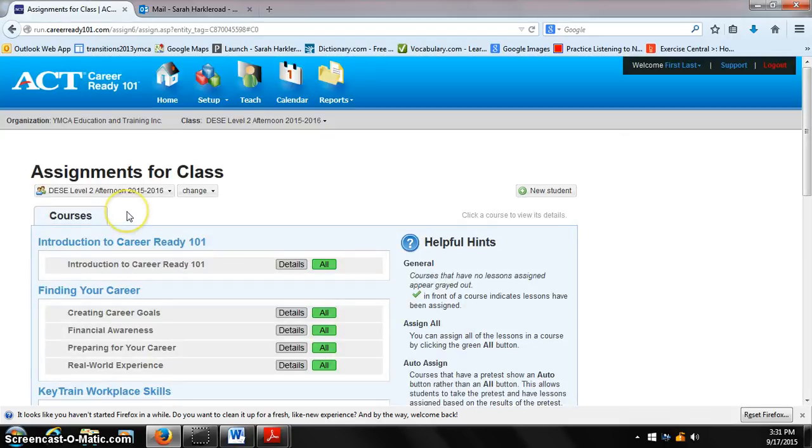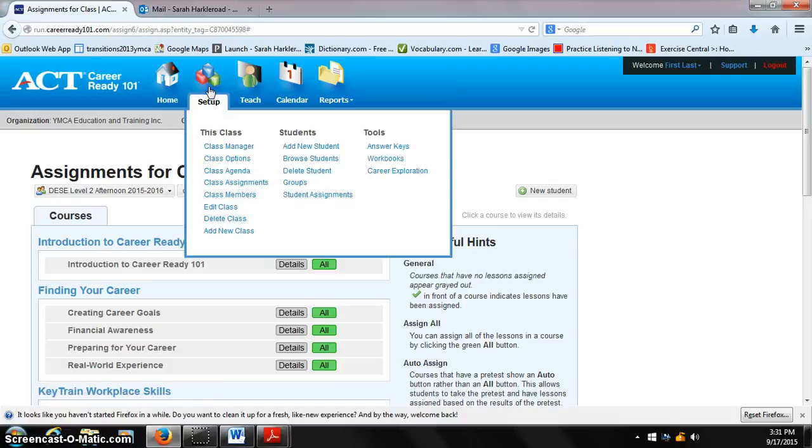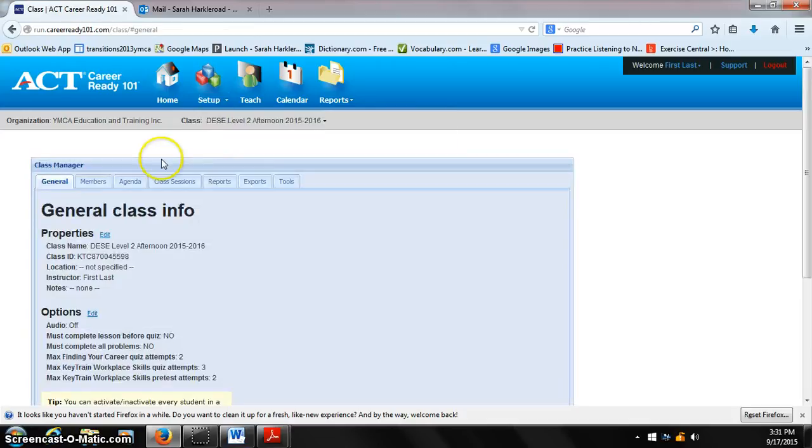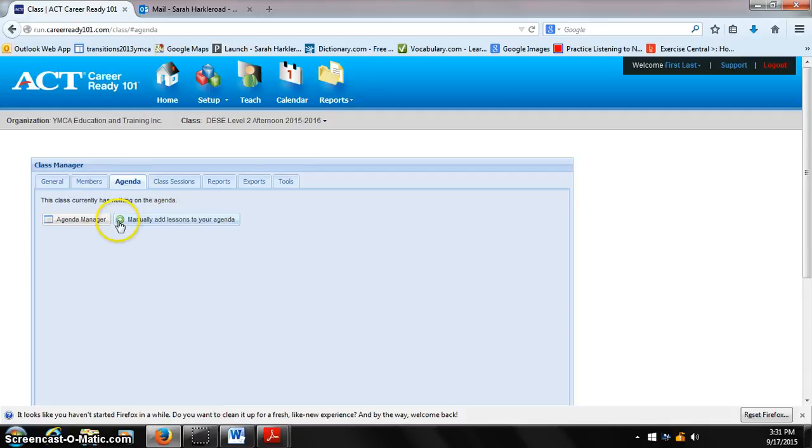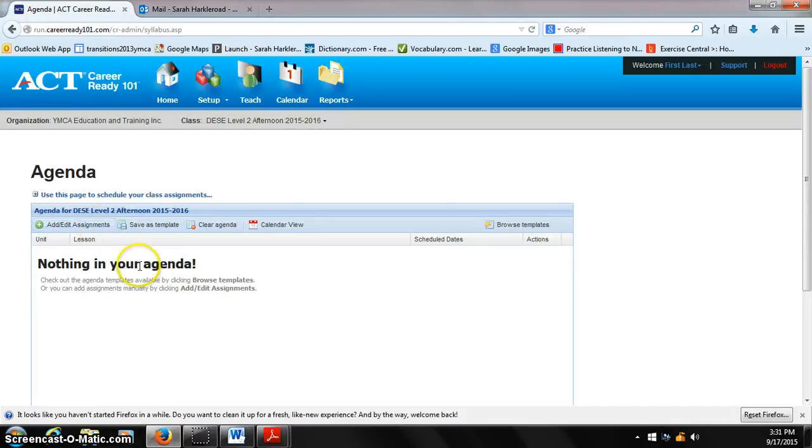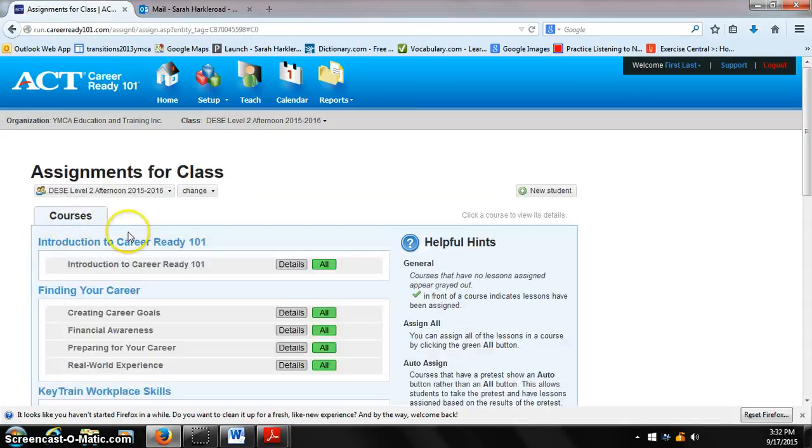Okay, so I clicked on the agenda and said manually add. Just in case we missed that, we can always go to setup, back to class agenda, which will take me directly here, but I can also go to class manager, which takes me to this view, and I can click on agenda and say manually add lessons. Nothing is currently in the agenda, so I need to create something in that agenda. All these things take me back to the same view.